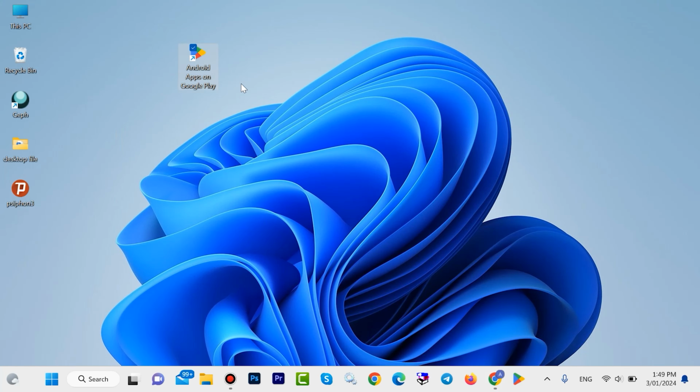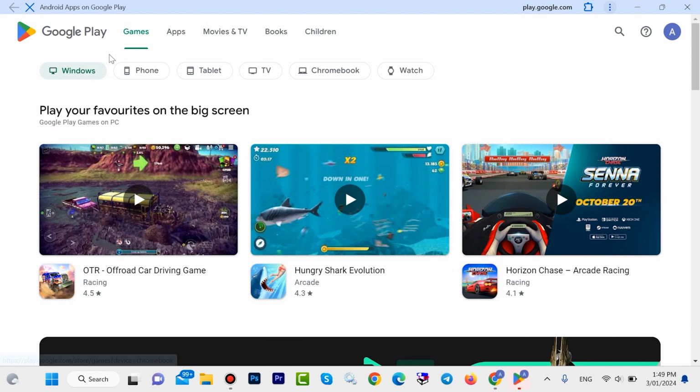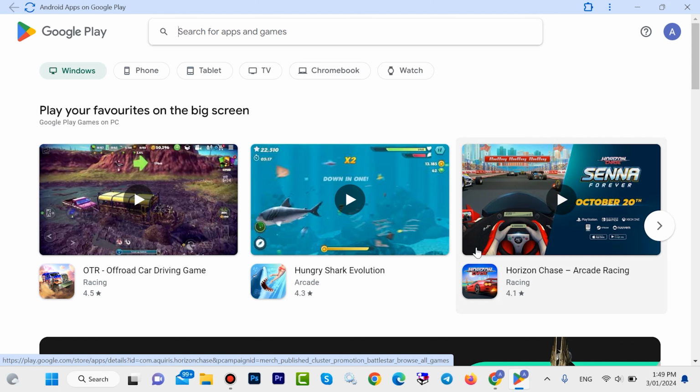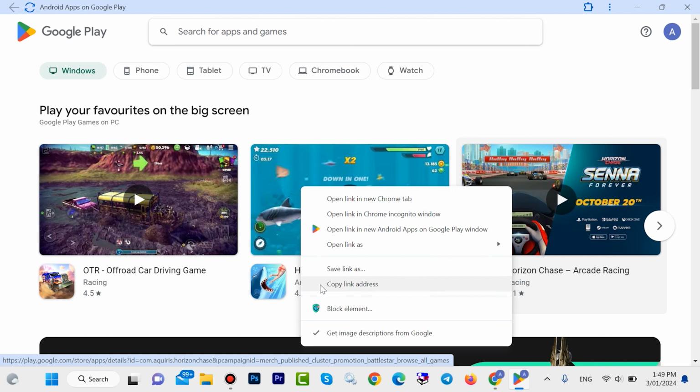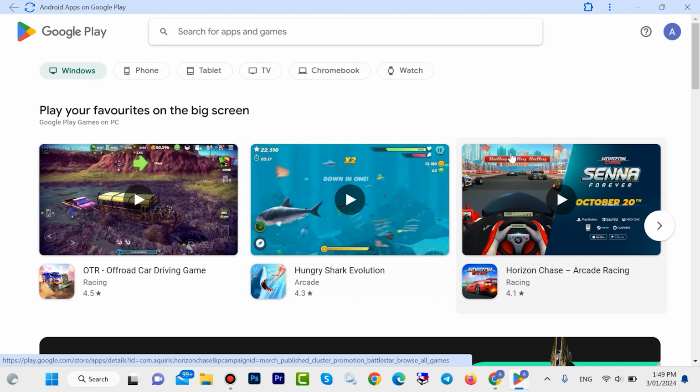Look, we have this Play Store here. Open this Google Play Store. Here we have search. Search any app or game you want. For example, I want to install this game. Just right click here, then click on copy link address.